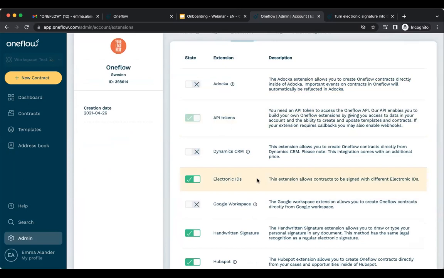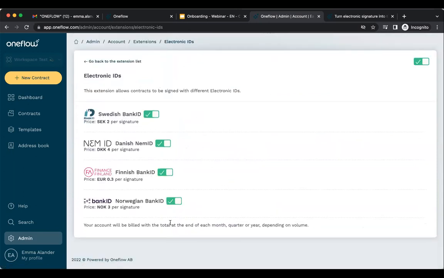Electronic IDs, as I mentioned earlier when I sent a contract to Peter Larsson, I had the possibility to choose from different signing methods, and electronic IDs was one of them. So if I want that to be visible on the contract, I need to activate that here, and then also, of course, I need to activate what kind of bank ID I want to use.